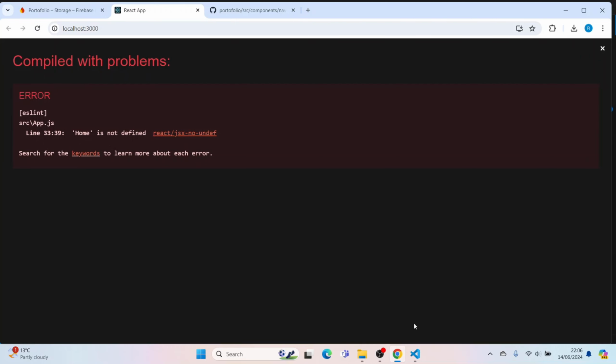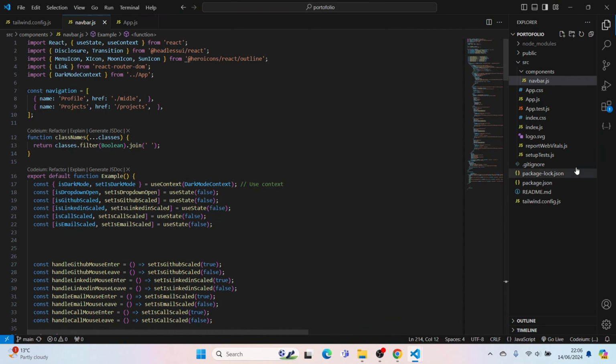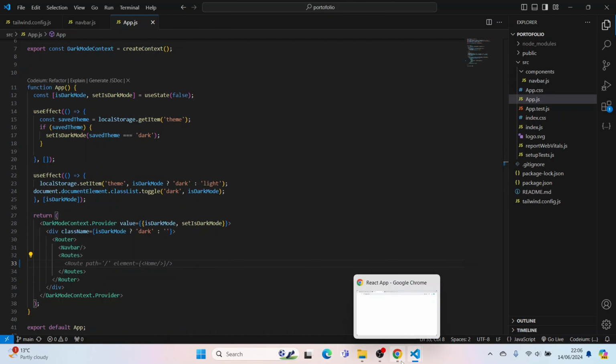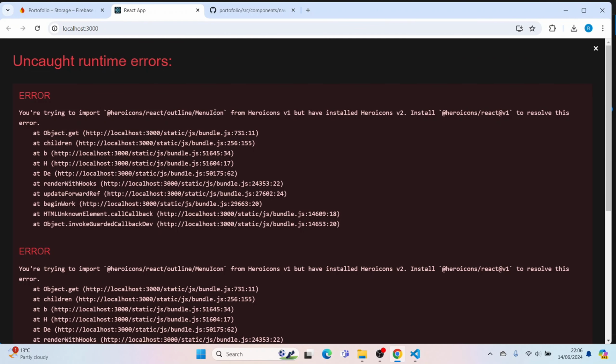Undefined home. Okay, sweet. So this is what you will get. I want you to go into app.js, and once you do, I want you to get rid of this one because it doesn't exist. Once you do, you should go back here and we're going to install this thing.